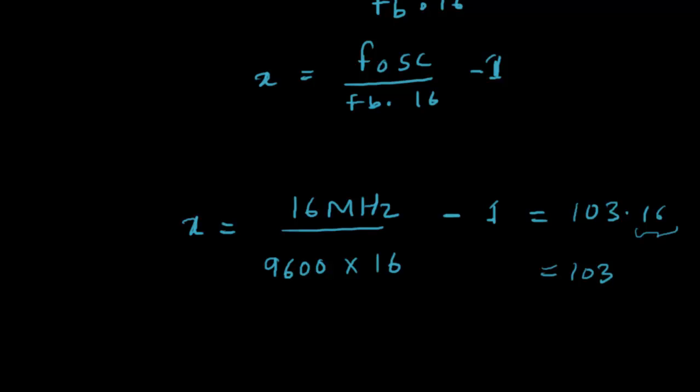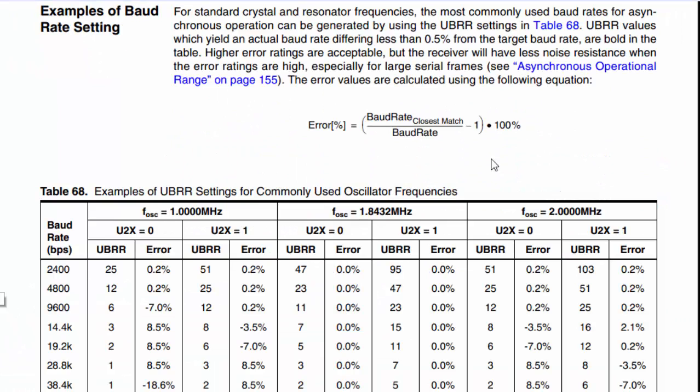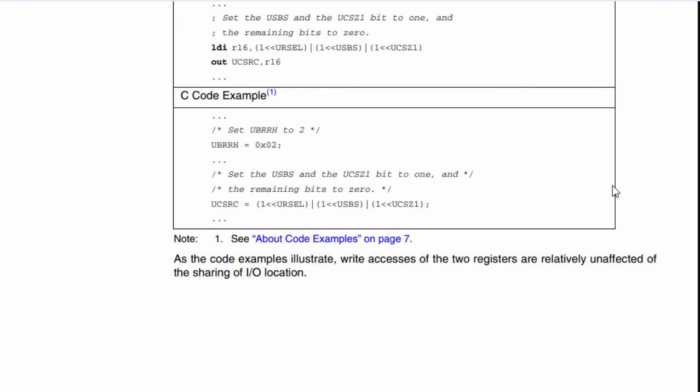Now there is a ready-made table that you could look up in the data sheet which gives you the example baud rate settings for most of the crystal values.